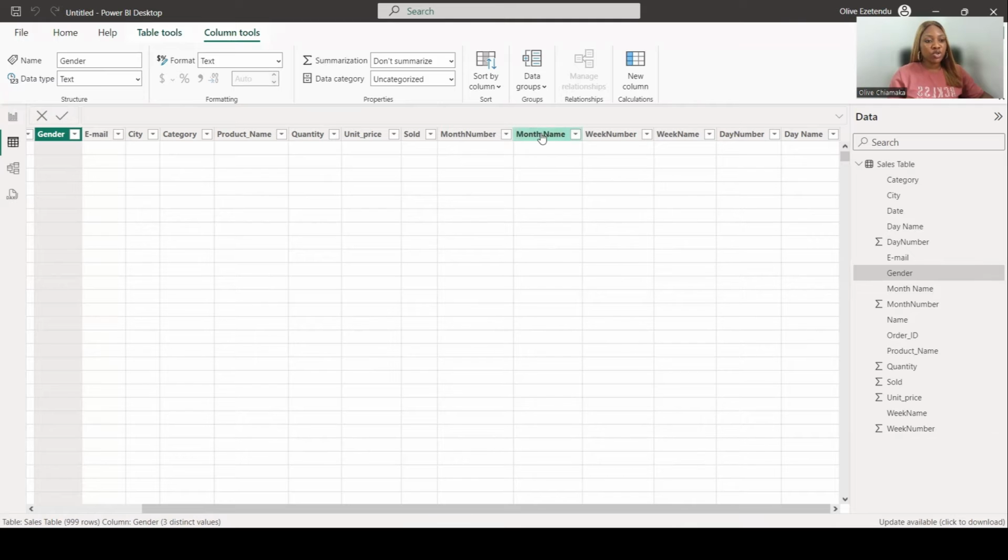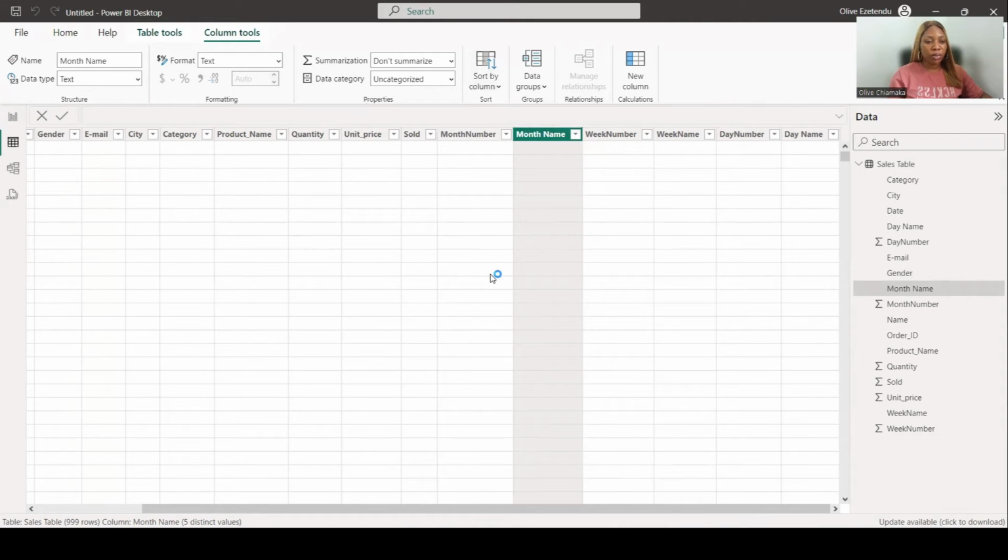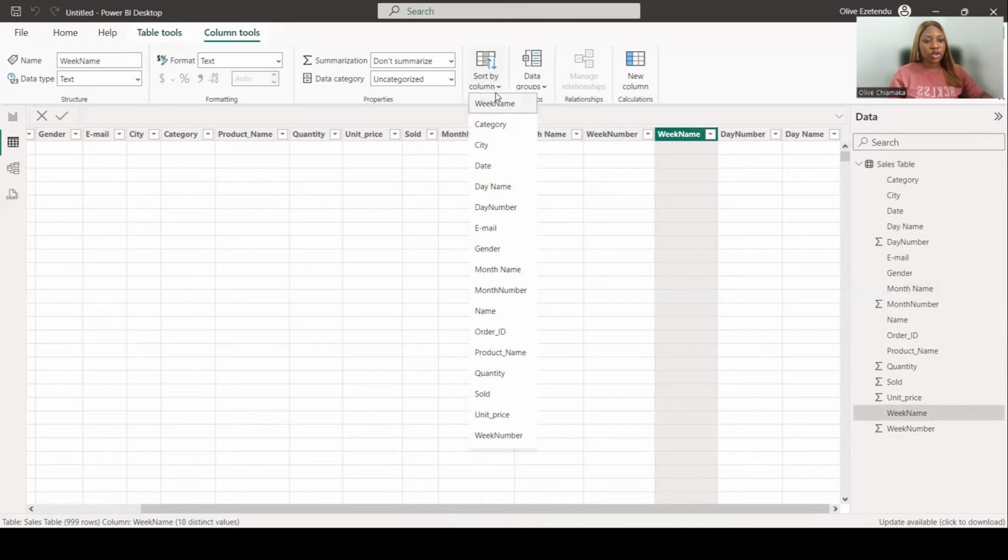So the first thing we want to do is sort the month name by the month number. So once we hit on month name here, we'll come to sort column and we're just going to choose what? Month number. And as you can see, it's going to do just that. Great. The next thing we want to do is sort the week name by the week number. So hit on week name, come to sort column, and come to week number.